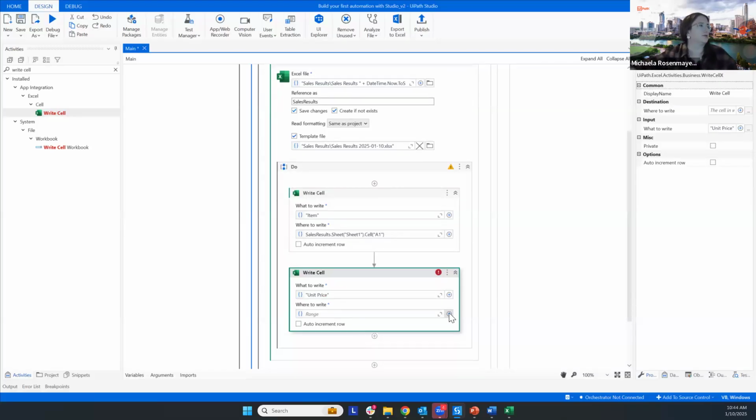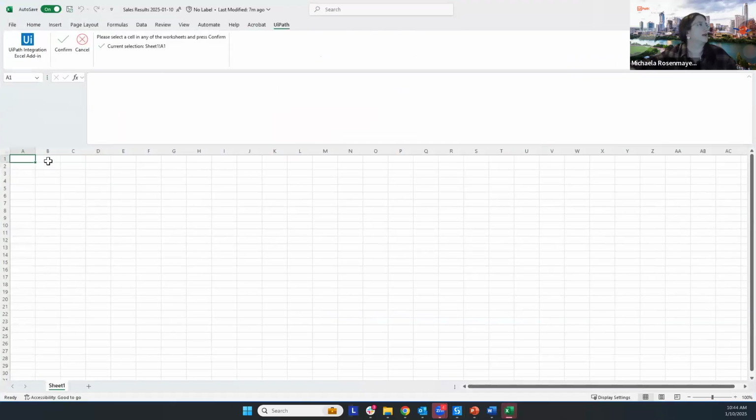And then for where to write, I'm going to click the plus sign, sales results, indicate in Excel. I'm going to make sure cell B1 is selected, and then I'm going to press confirm.